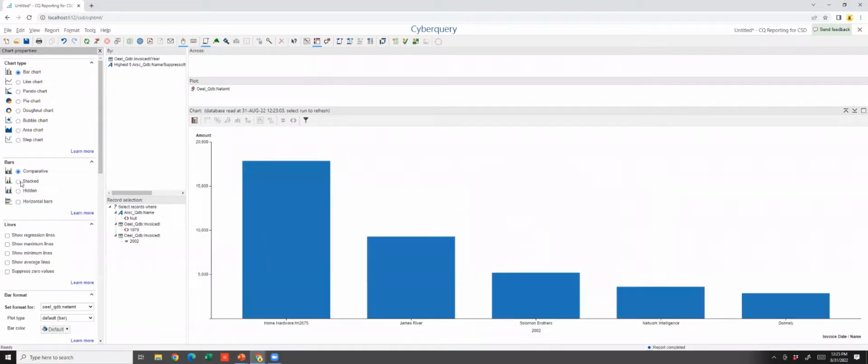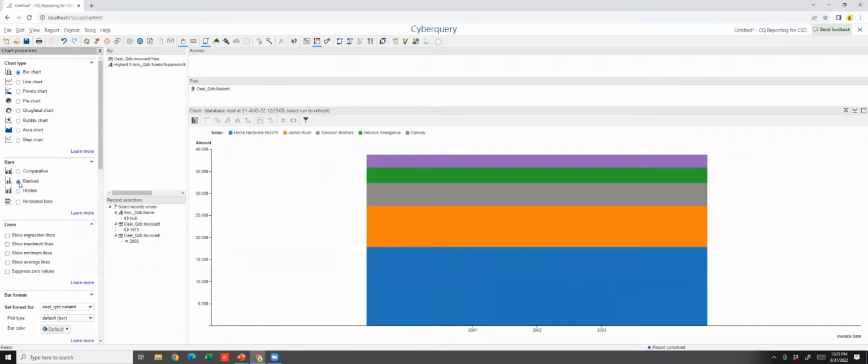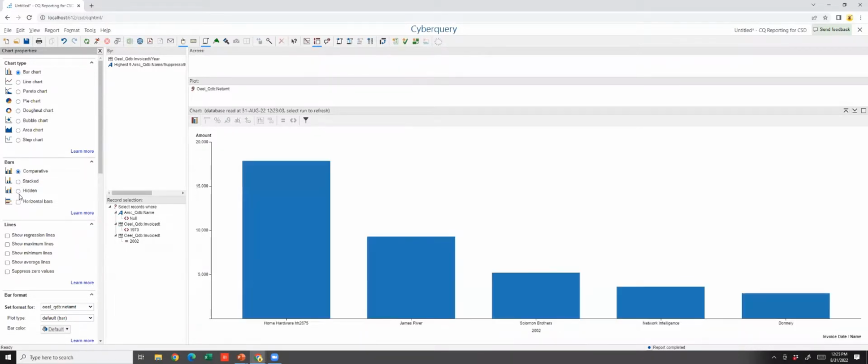Go back to my bar chart and let me stack it instead. Okay. Let's go back to comparative. How about we show regression lines? So you can really see there's tons of cool functionality there with all those tool tips that tell you how much it's decreased, the maximum, etc. when I throw that regression line in.